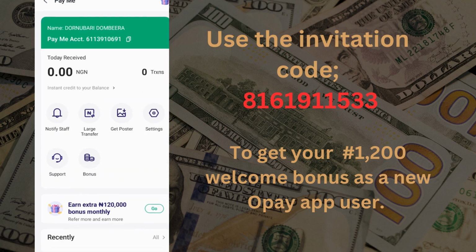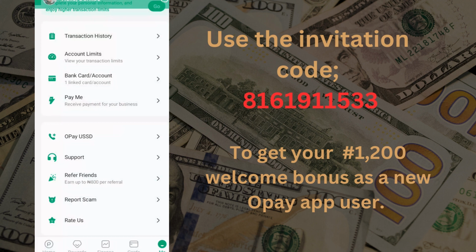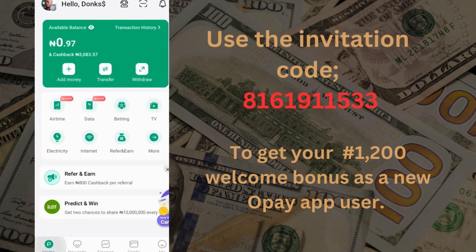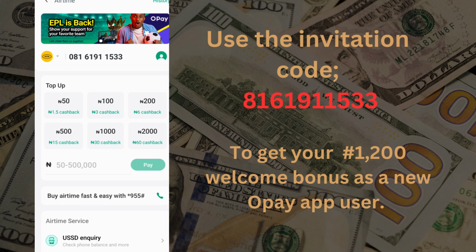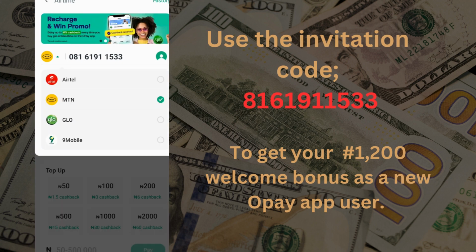Then the second thing we are going to go through is how to buy airtime and data on the Opay app. So go back to your home page, click on the button down where it says Home. Go to your home page. You will see the first two options, airtime and data. Let's click on airtime. For example, this is my MTN. If you want to select the network you want to pay, go to where it says networks. This is Airtel, MTN, Glo, and 9Mobile.